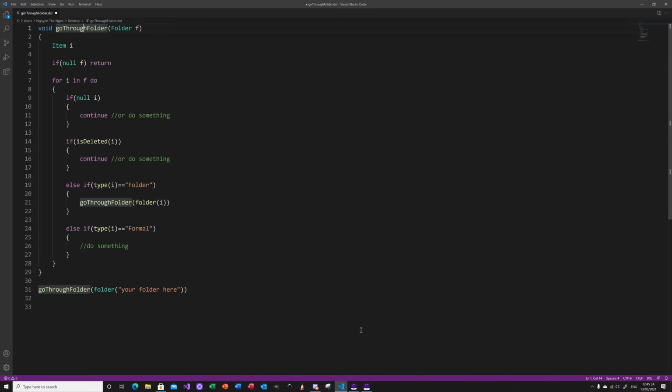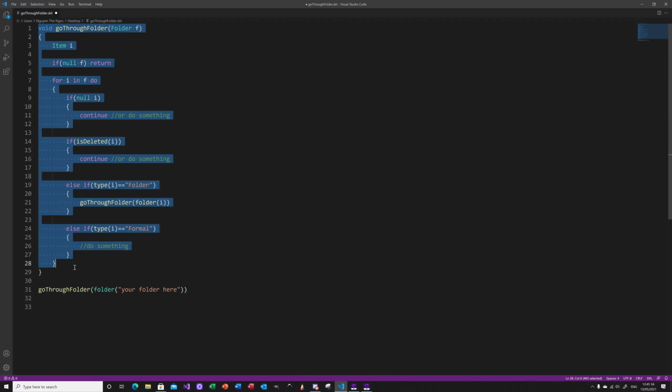Hello everybody. Today I would like to share with you a useful function in DOORS DXL, and the function is go through folder. Yeah, the name is very easy to understand. It means that by applying this function, we can go through the folders and subfolders of your project folder in DOORS.